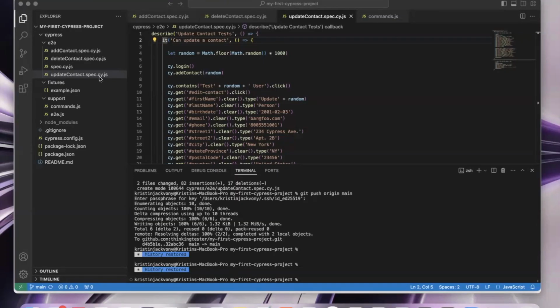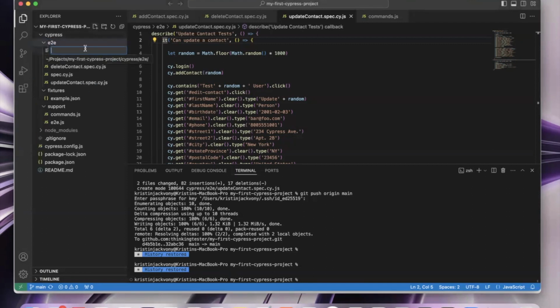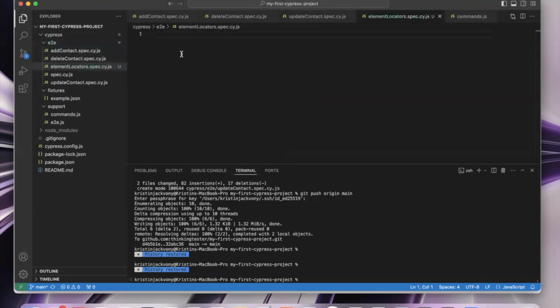We're going to make a new file to learn about all of the different ways to locate elements. So in the E2E folder, let's click New File, and we'll give this file a name, elementlocators.spec.cy.js. Okay, now this isn't really going to be a test, but we will put it in test format.